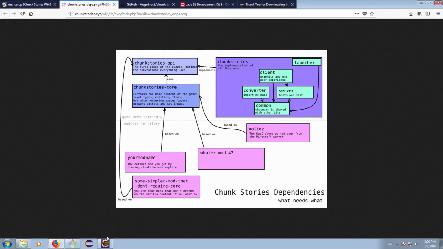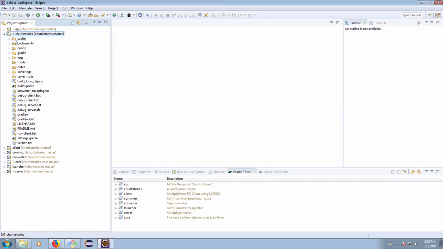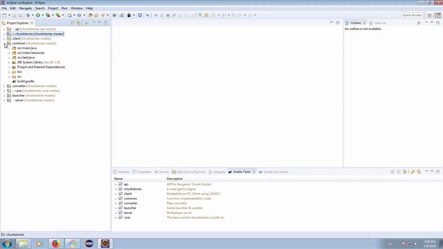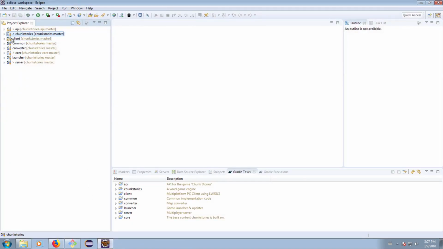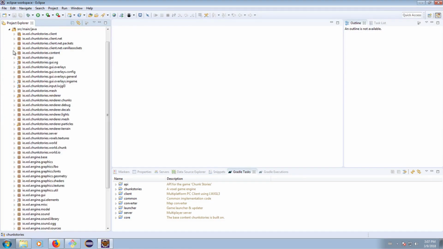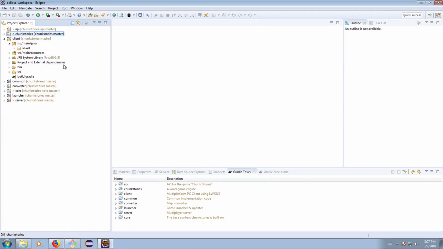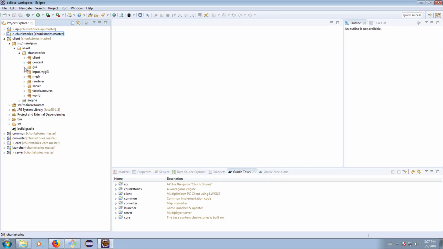Chunk Stories, as I said, does not contain any code. All the code is in these, and these have dependencies that are stated by these arrows. So the client needs the server, needs common, and basically everything needs common. Common is common to everything. Duh. And yeah, Gradle integration in Eclipse is very simple. You import the project and it works.